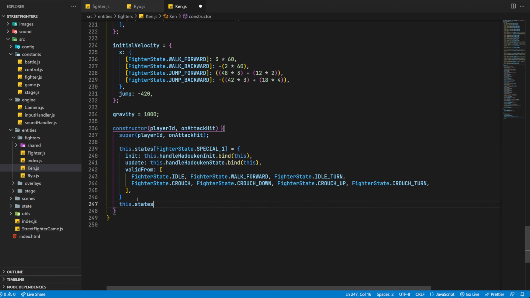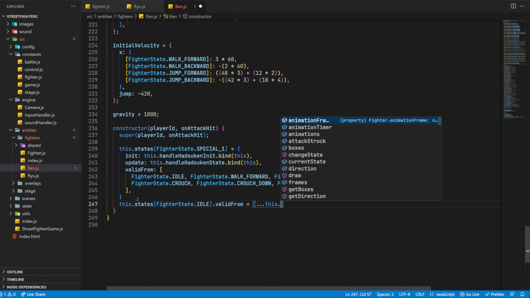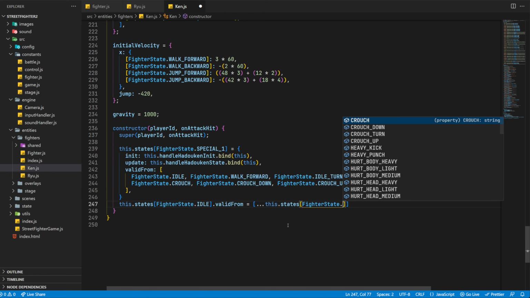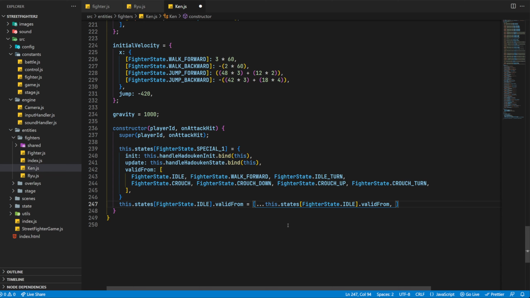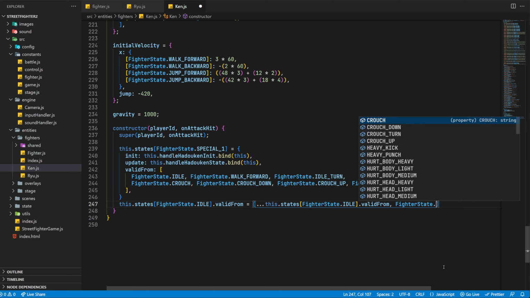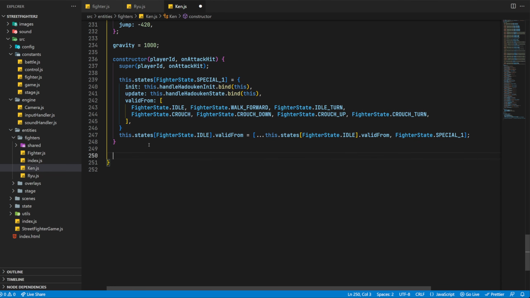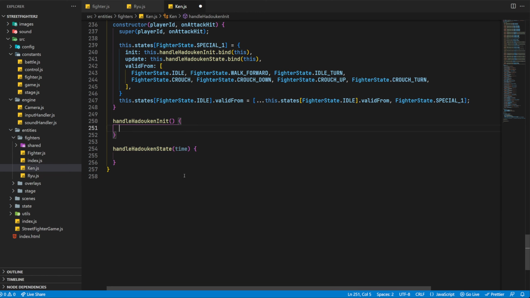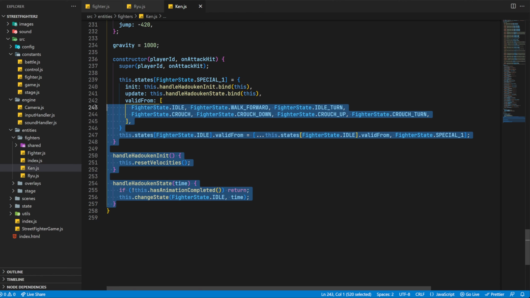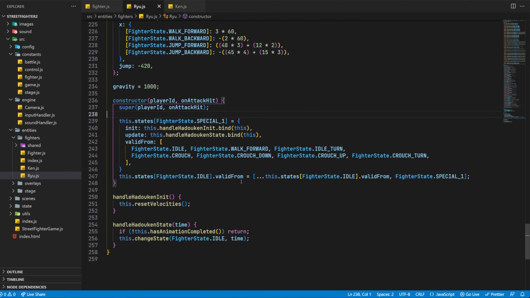We should look to also extend the state's valid from properties here too, as we can't do this within the fighter class either. In this example, notice we're extending the idle state to allow it to transition to the special one state, so we're setting the valid from property manually by spreading the default values back onto it. And for the moment, add the usual reset velocities call within the init function, and the animation completed check within the update function.